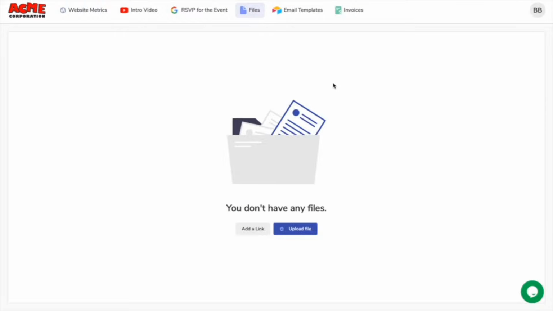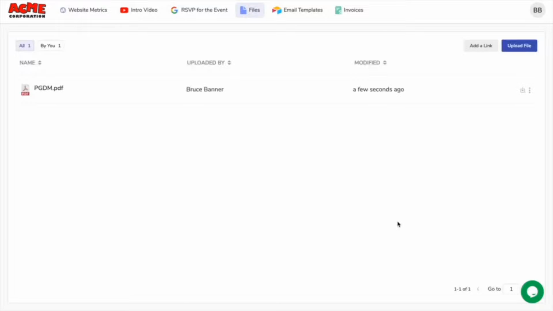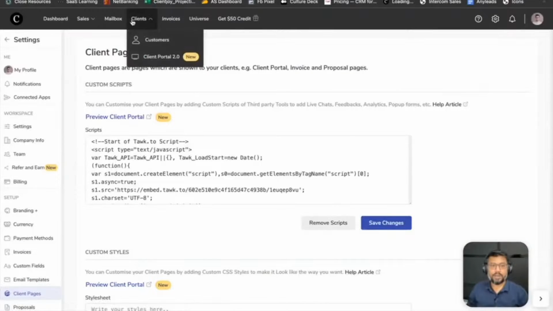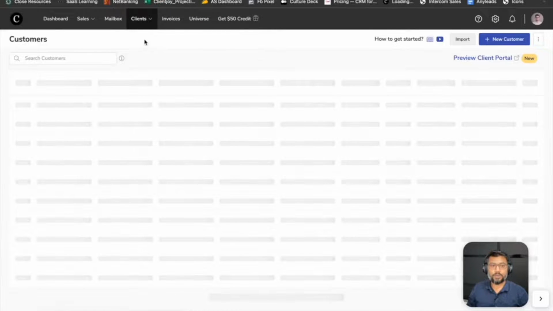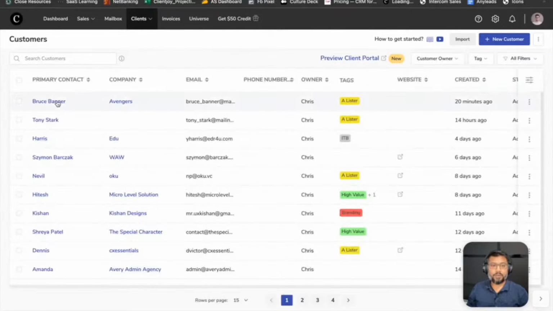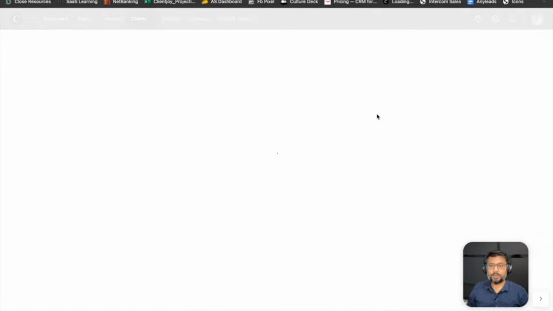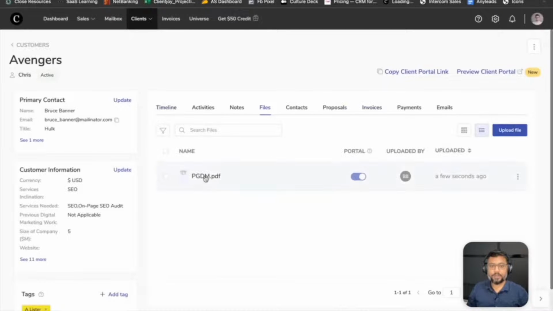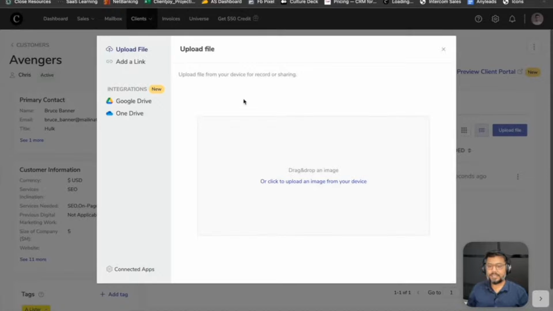When your client uploads a file over here in the files tab, it becomes available to you very, very quickly in your client's page. So when you go into your customers and click on Bruce, you'll be able to see that file uploaded under the files tab here. This was a file that was uploaded by Bruce a while ago in the client portal.